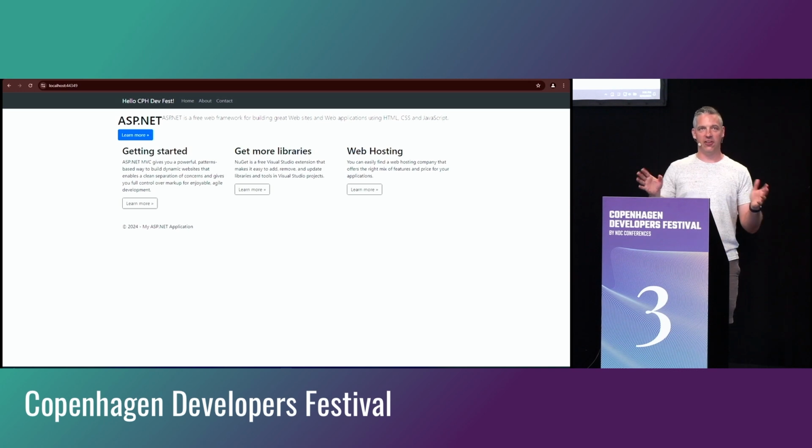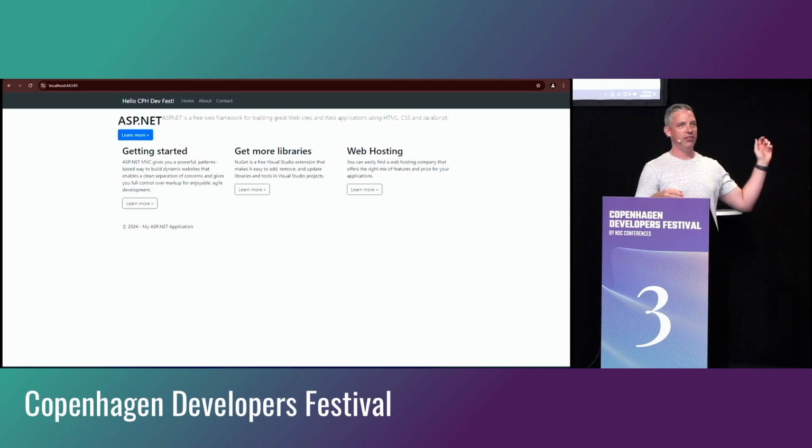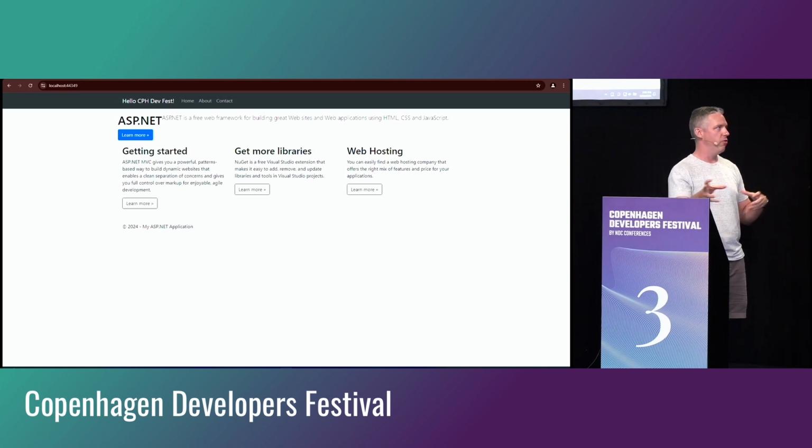Okay, so that was the first initial thing we did: what's the base technology we're going to be using for this migration process? And hey, this thing worked, so huzzah.